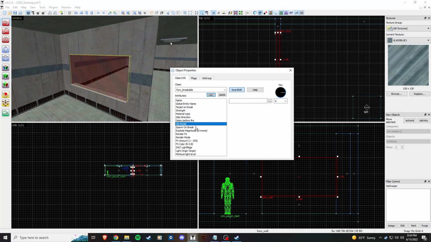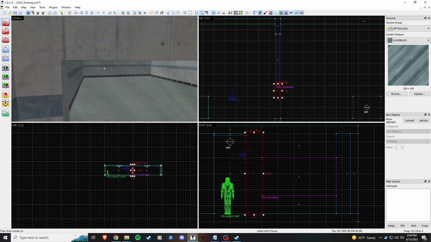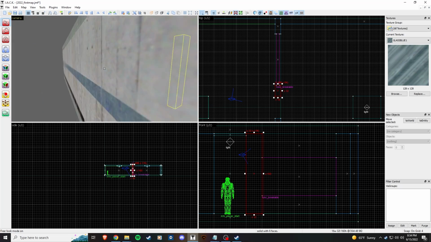There are other things you can do, like you can have it spawn stuff. You can have it explode even. But the main thing is material type is glass, and make sure that the render mode is texture, and then set it to a value of like 100. So everybody likes breaking glass in Half-Life, so we'll make it breakable.